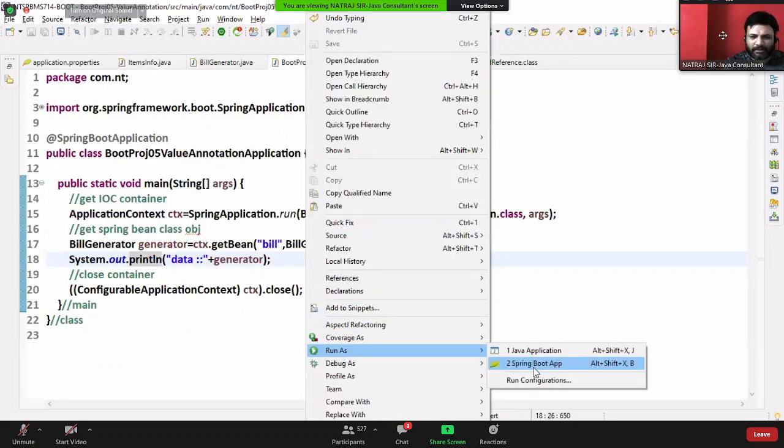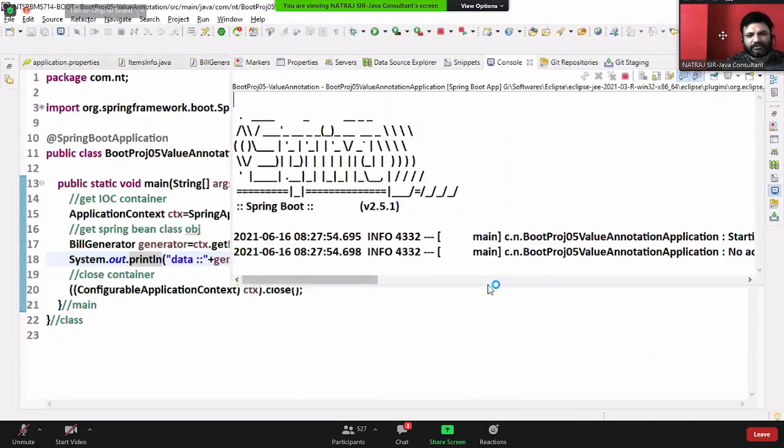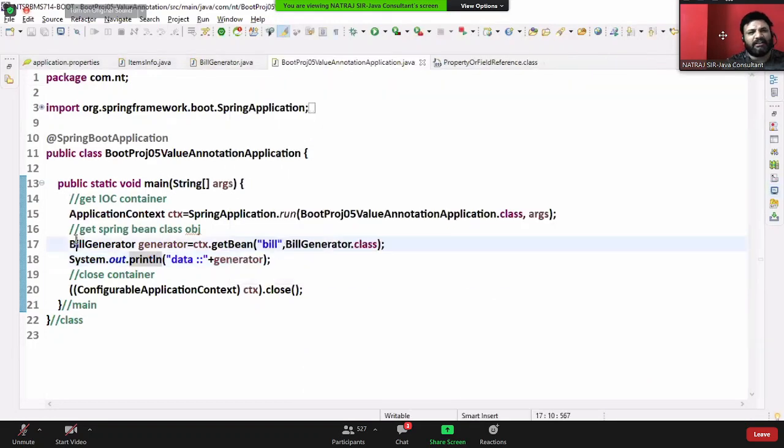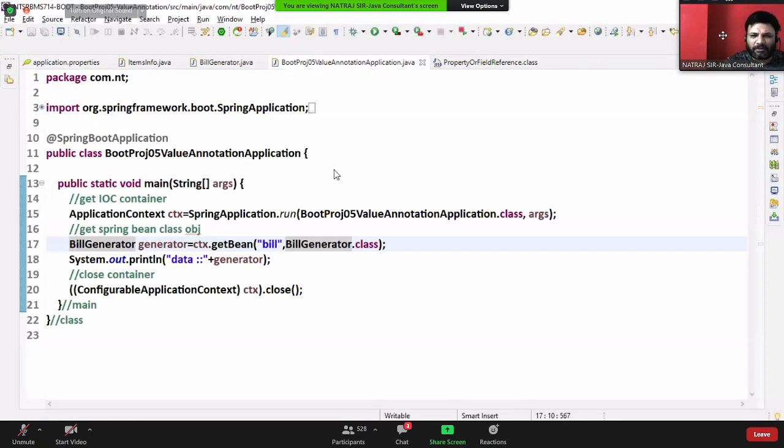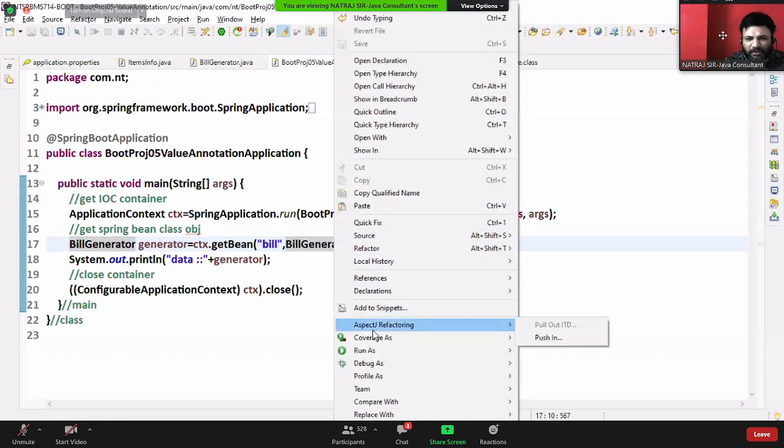Right. Now tell me here, Spring Boot application. No change, happily it is coming. Okay, boss. Now tell me, here dosa price is there, 300 is there, and dosa price is there. In both places it is there. Okay, what will be taken? What will be taken? Come on.